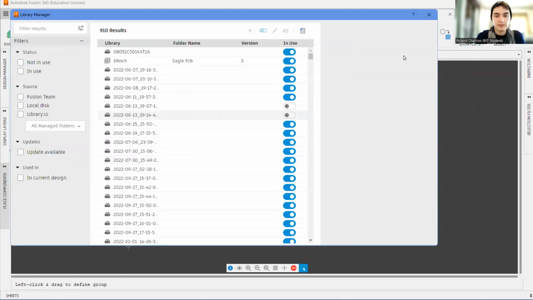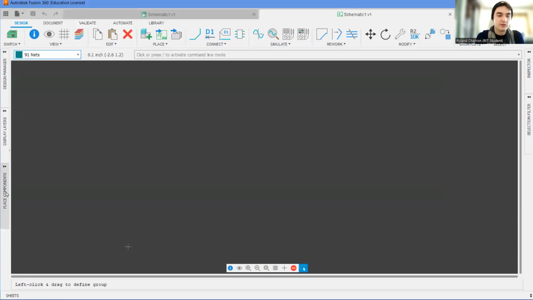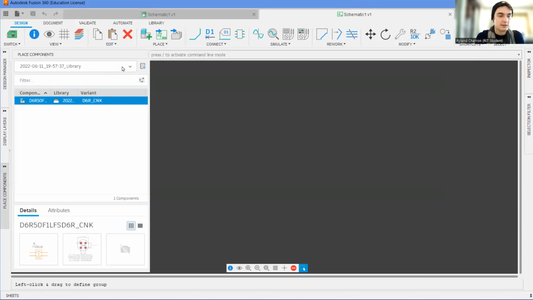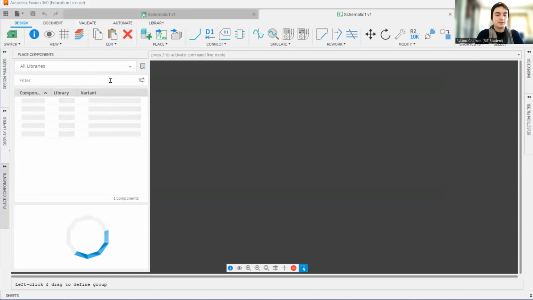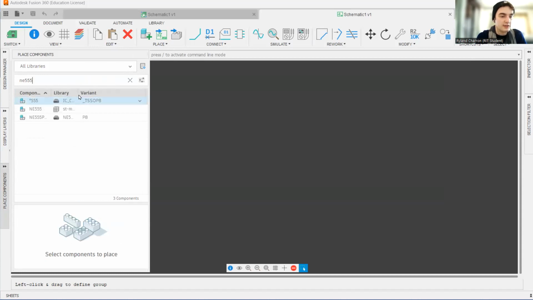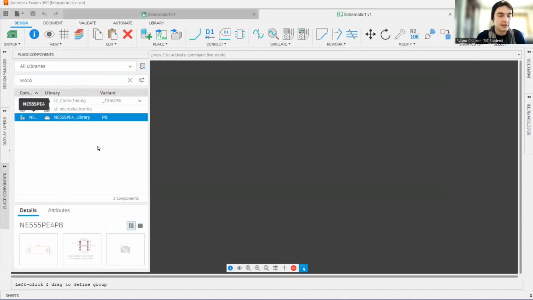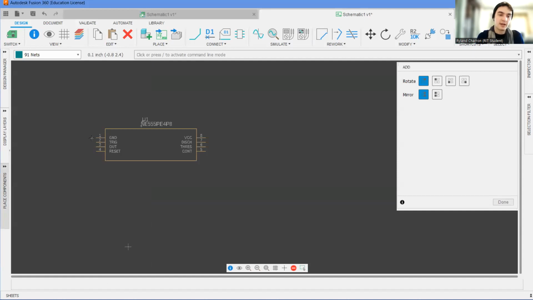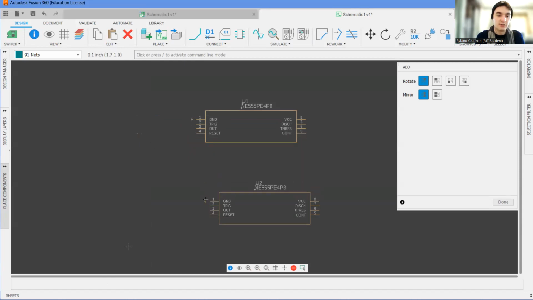All right, so those are in, and that means we can actually access those now from our place components. So we can go here and search for any 555. And let's see, we do get a couple. Which one's ours? This one is ours. So we are going to double click that. And as you can see, it automatically pops me up with the schematic symbol, and we can just left click to drop it anywhere in the schematic.